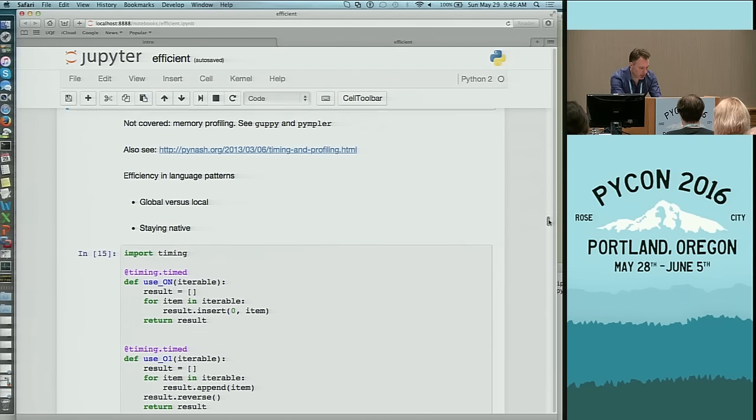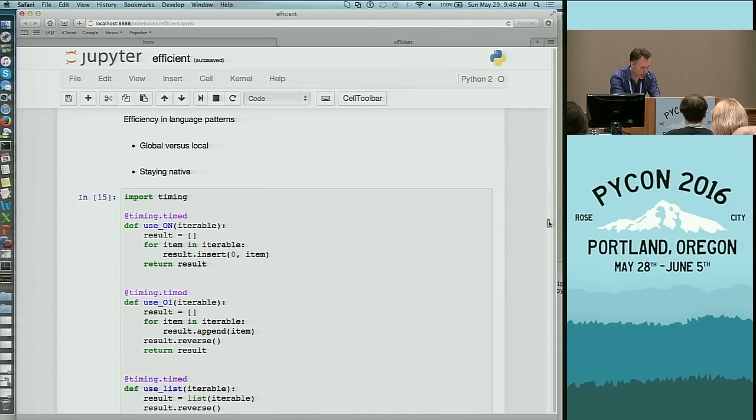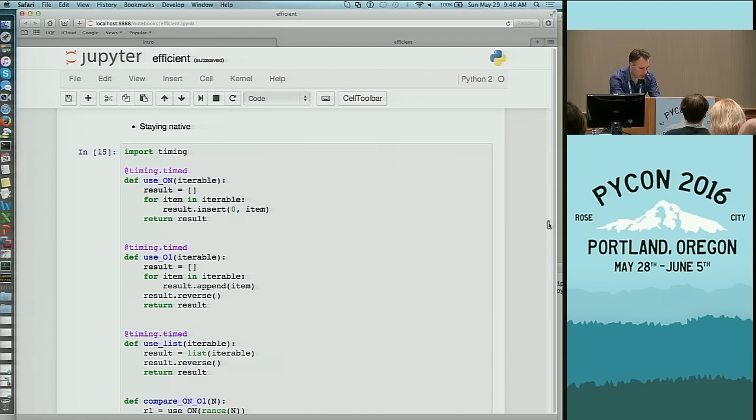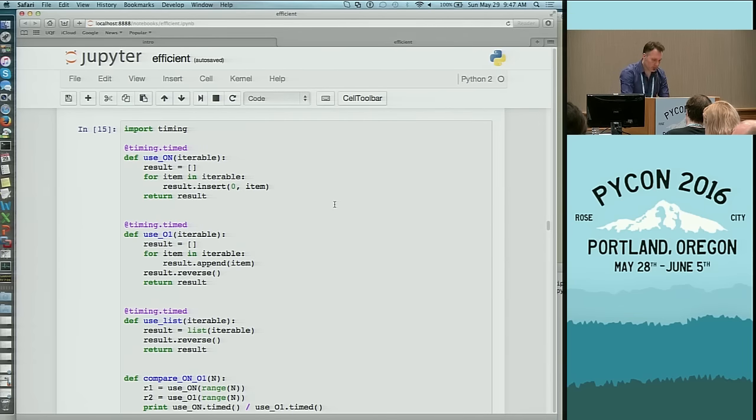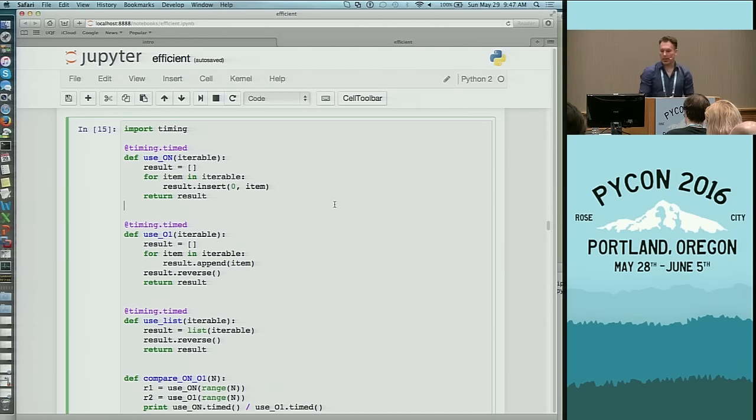Okay, so we're going to talk a little bit more about patterns. We already talked about local versus global. Let's look at staying native, another programming pattern for efficiency. So here's a few pieces of code. There's order n and order 1, right? For item in our iterable, insert the item in the first element, and then here append the item, and then reverse everything. So let's say the goal is to build an iterable where we insert every new element in the front.